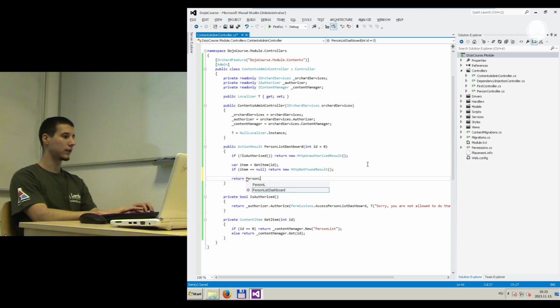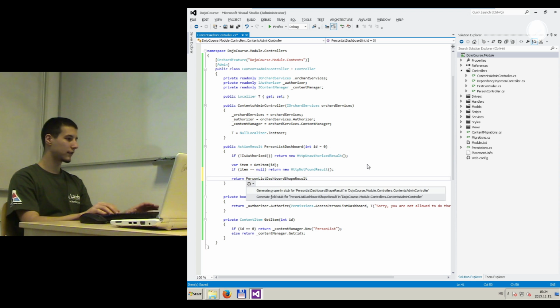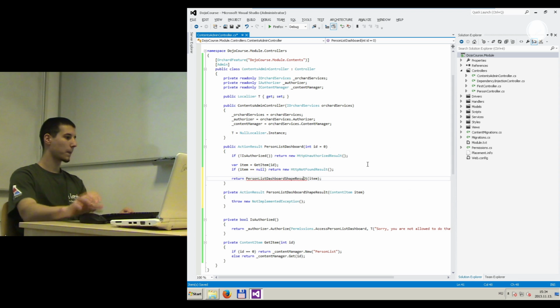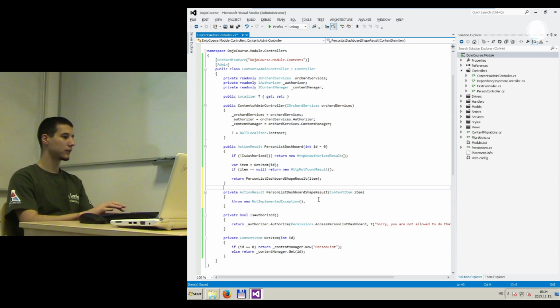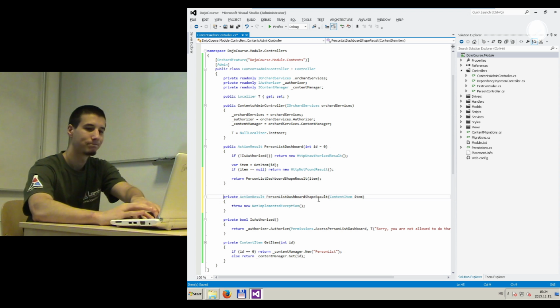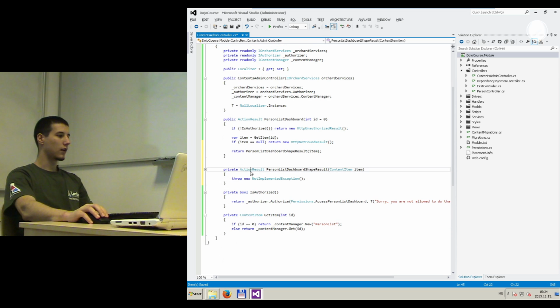We're going to call a method called person list dashboard shape result, and it doesn't exist yet, so we're going to just create a method for it. And as you can see, this is a private method in our controller. So let's implement it. Okay.